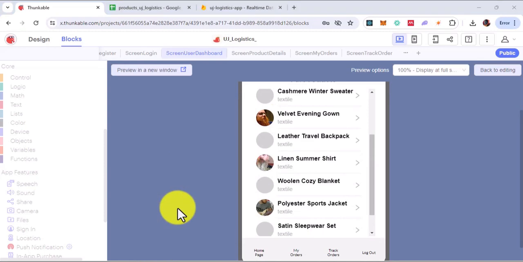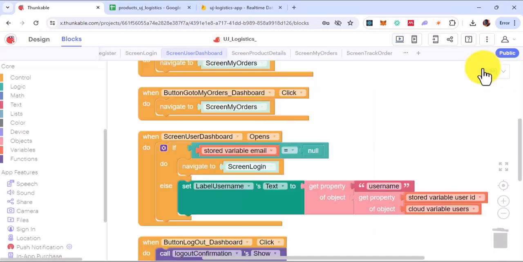Now I think the next page is the product details page, but don't forget I told you that we can't create a details page for all our products. The best thing to do is just to pay attention to the item that the user clicks on, and after that we will then use that item to populate the product details page. So we are going to be going back, so let me preview that again.